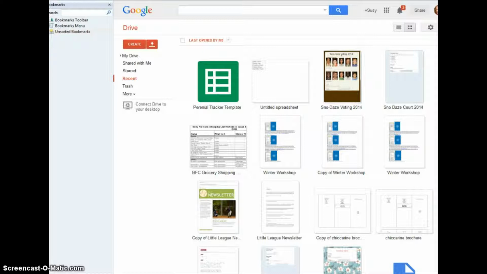Anyone with a Google or Gmail account can access Google Drive. To get to Google Drive, Google the terms Google Drive, and it'll give you a chance to log in using your username. Save it as a favorite within your bookmarks to be able to access it easily. The Google Drive interface looks like this.